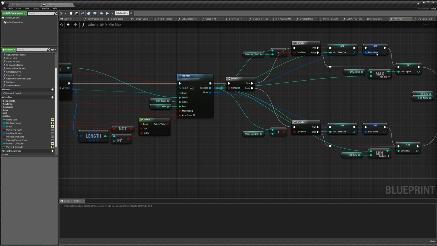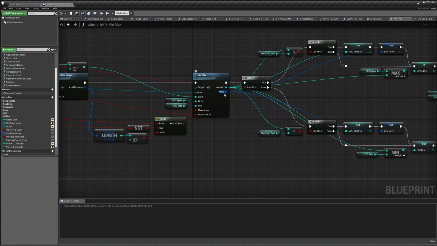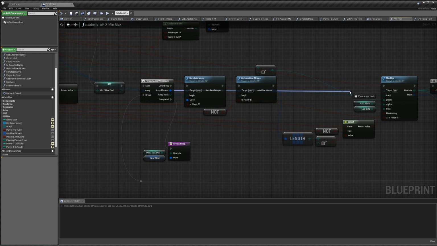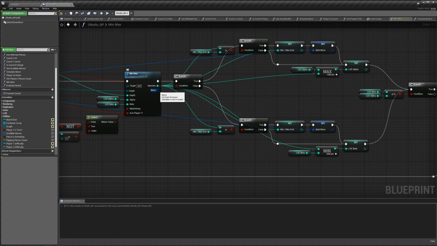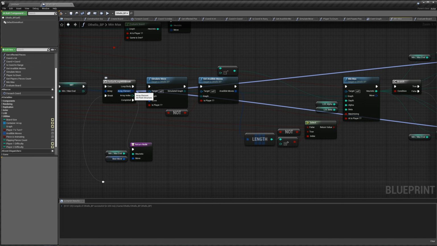My bad, when we set our best move in our minMax function, we're not setting it from our minMax function's best move over here. We are setting it from our for each loop with break over here instead. So make sure this move is not connected to anything, and the sets are connected to this for each loop with break array element instead.